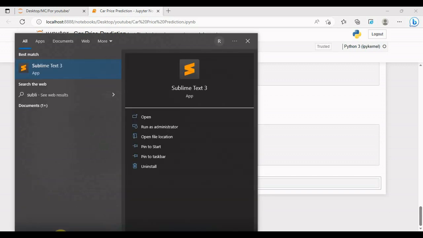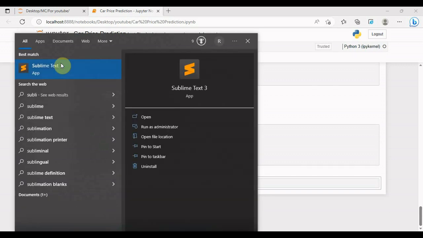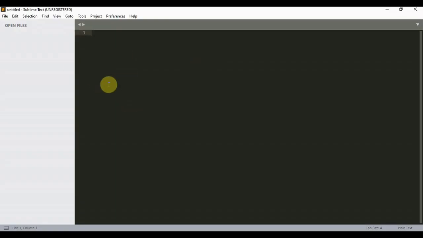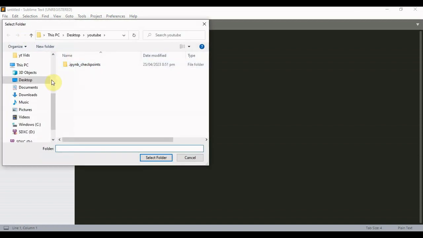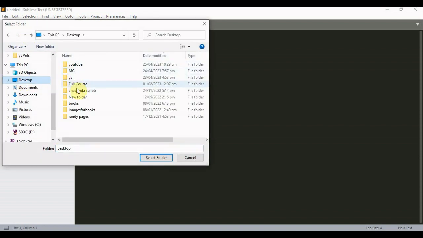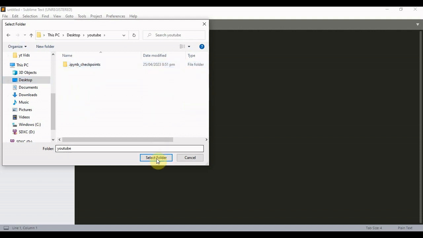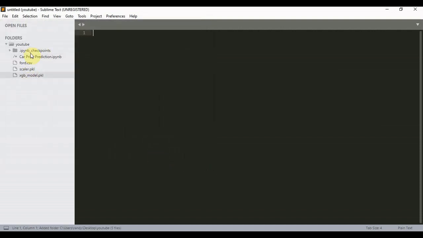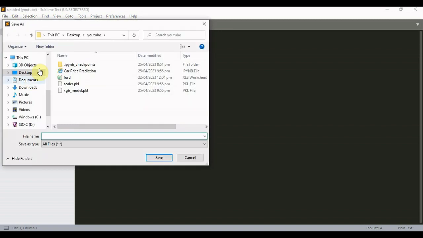So now let's go ahead and work on the user interface for the Streamlit application. I'm going to use Sublime Text. So once Sublime Text is loaded, or whatever code editor that you choose to use, open your folder. So desktop, and it's in the YouTube folder. Select folder, and you see all the files that we were working on is here. Next, let's create a new file, and let's save it in this YouTube folder, and I'm gonna call it carapp.py. And let's save.